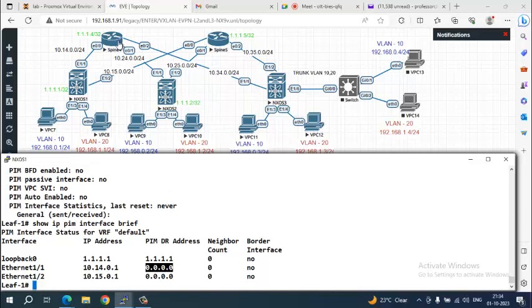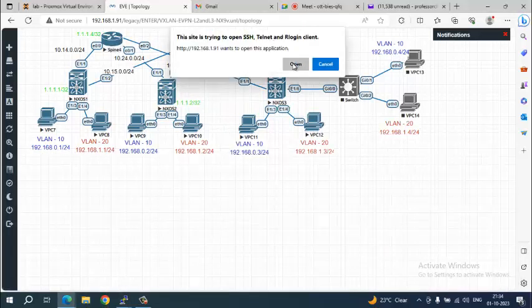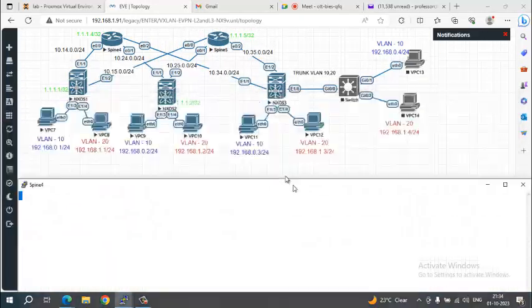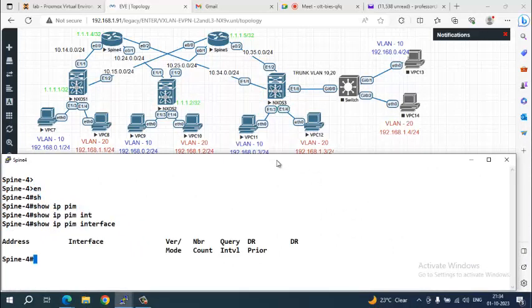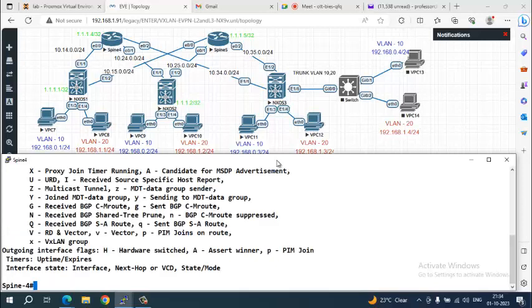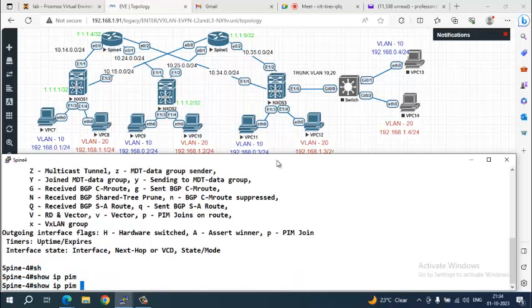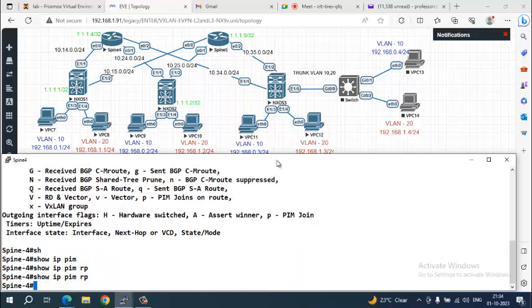Let me go to these routers. Hello routers, what happened to you? Are you running multicasting? I think these guys don't run multicasting. Show IP PIM interfaces. Problem is here. There is no multicasting enabled. Show IP mroute. There is nothing there. Show IP PIM RP. Nothing. So the problem is on the spine, not on the spokes, not on the leaf.